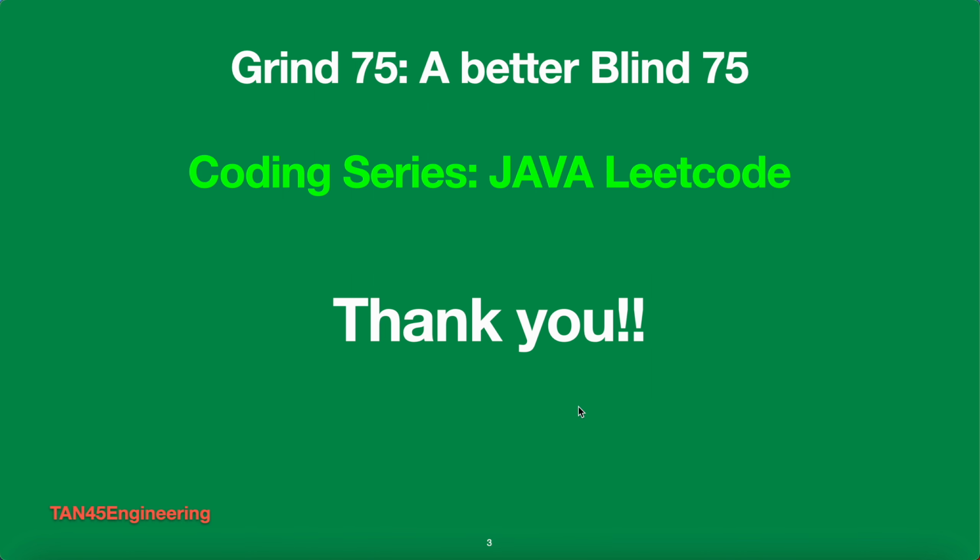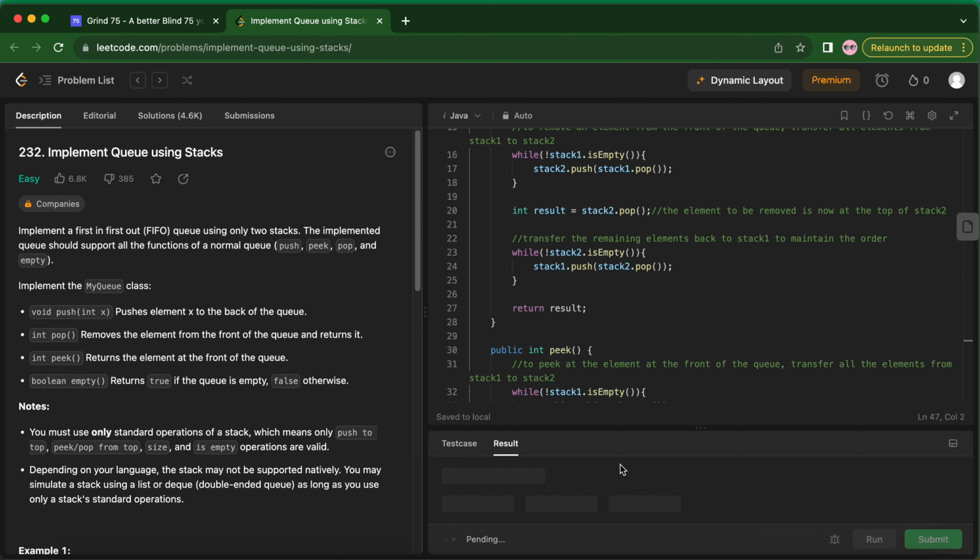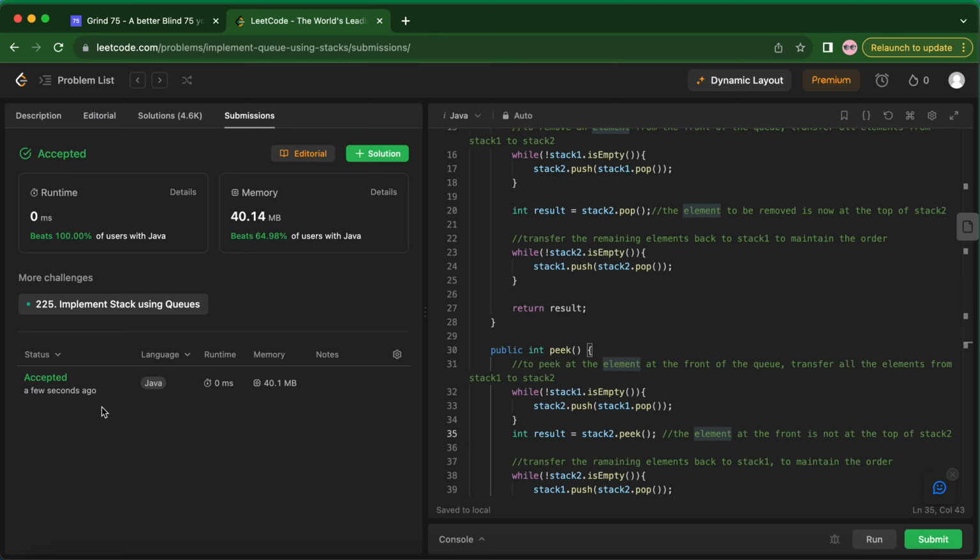Oh, I missed it, sorry. We didn't submit our solution. Oops, in the flow I almost missed it. Let's submit it and check. Oh okay, it's already beating 100% of the users. Of course it would, because we are using the fastest approach possible.